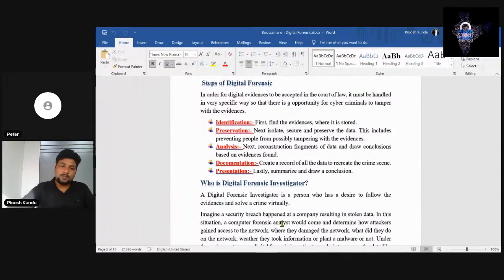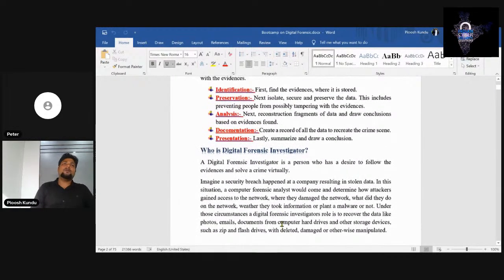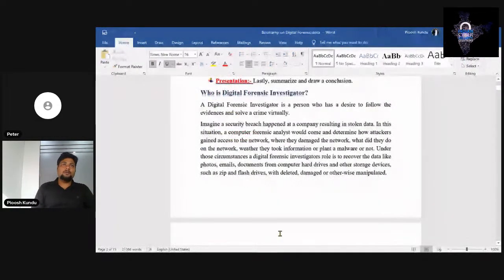Now, who is the digital forensic investigator? Digital forensics is done by an investigator who investigates the crime scene of a crime. A digital forensic investigator is a person who has a desire to follow the evidence and solve the crime virtually. Now, imagine a security breach has happened at a company, resulting in stolen data.